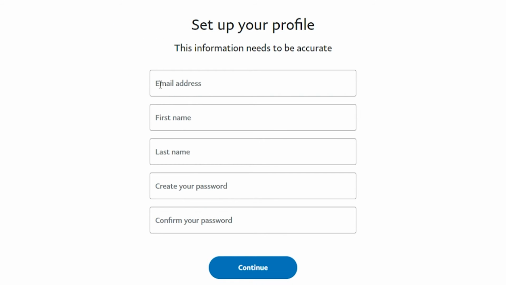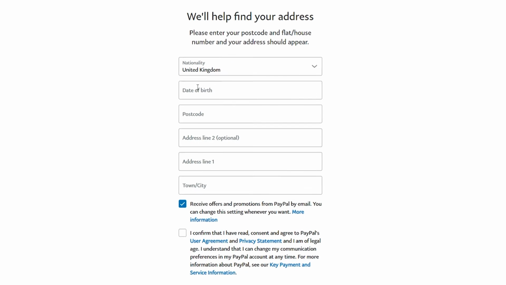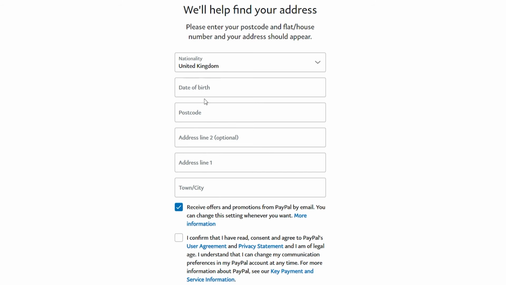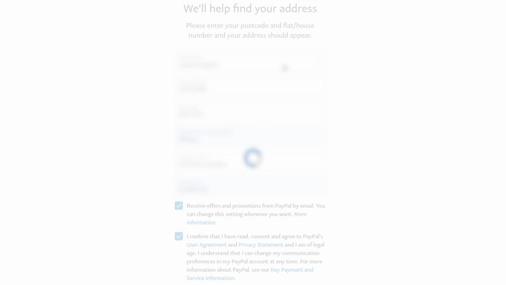So make sure you then enter in your email, your name, and create a password. After you've entered in that, click continue. Then go ahead and enter in your nationality and all of these boxes here. Make sure again this is correct information. And then once you've entered that in, just go ahead and click on agree and continue.